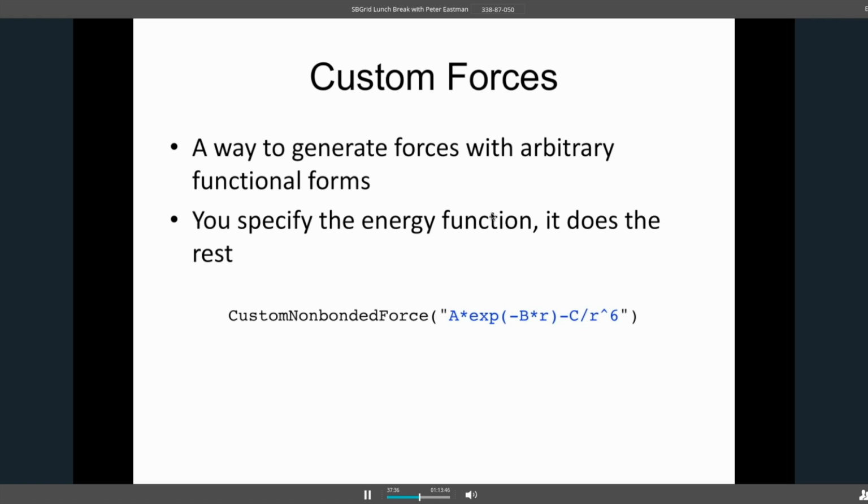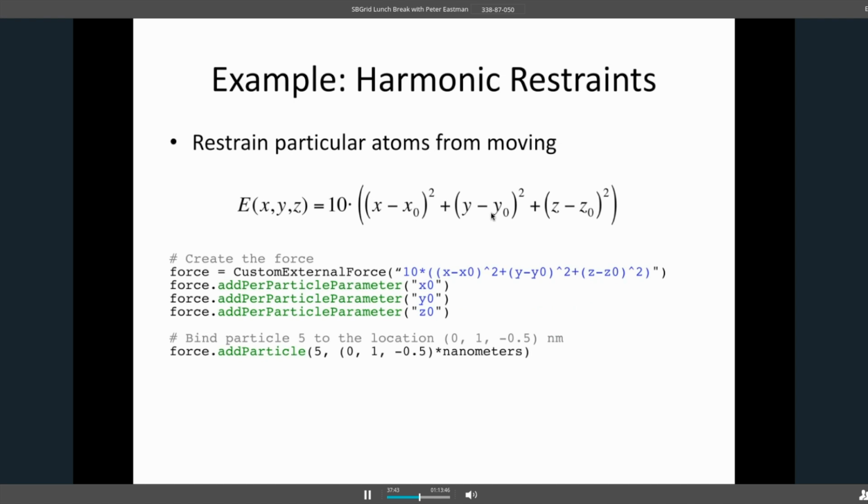So custom non-bonded force is for non-bonded interactions. We have lots of other ones for other types of interactions. So here is a more complete practical example. A very common thing you might want to do in a simulation is to apply positional restraints. So you want to apply harmonic forces to particular atoms that bind them to particular locations, so those atoms can't move too far away from those fixed locations.